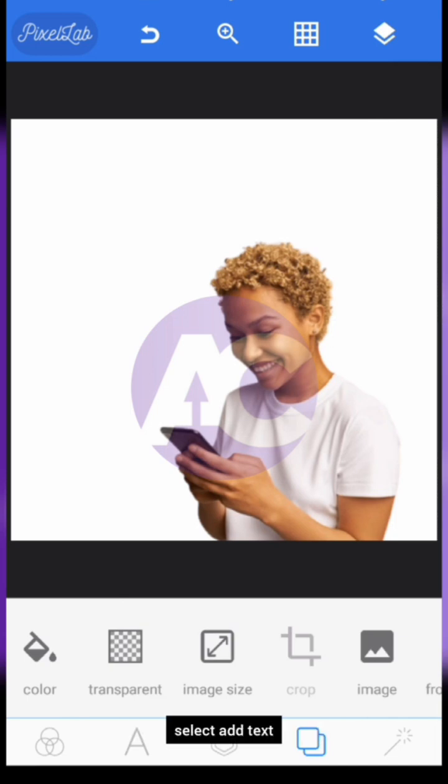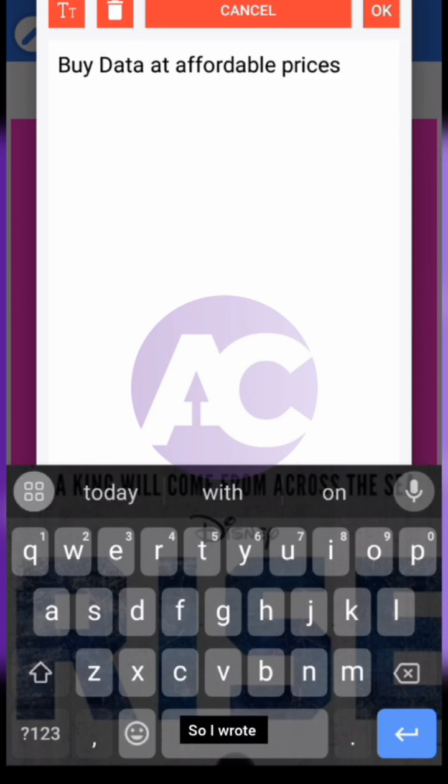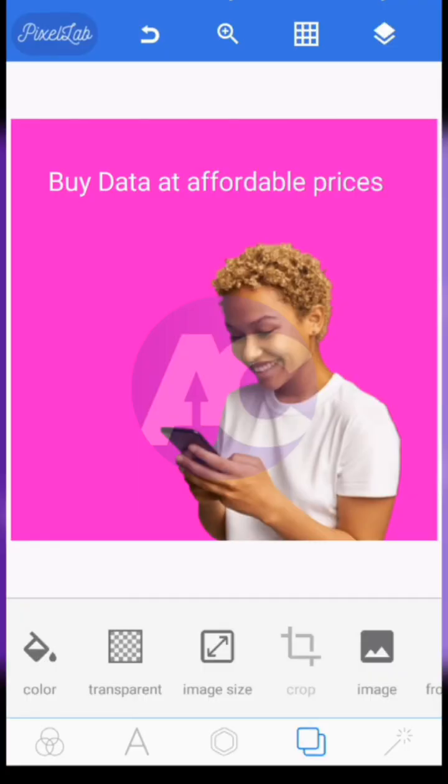Click on that same plus, select add text, then you can now write whatever you want to write. Delete this text, and you can write anything. So I wrote buy data at affordable prices. After that, I click on OK. Now look at it. Another thing I did here was I changed the background.